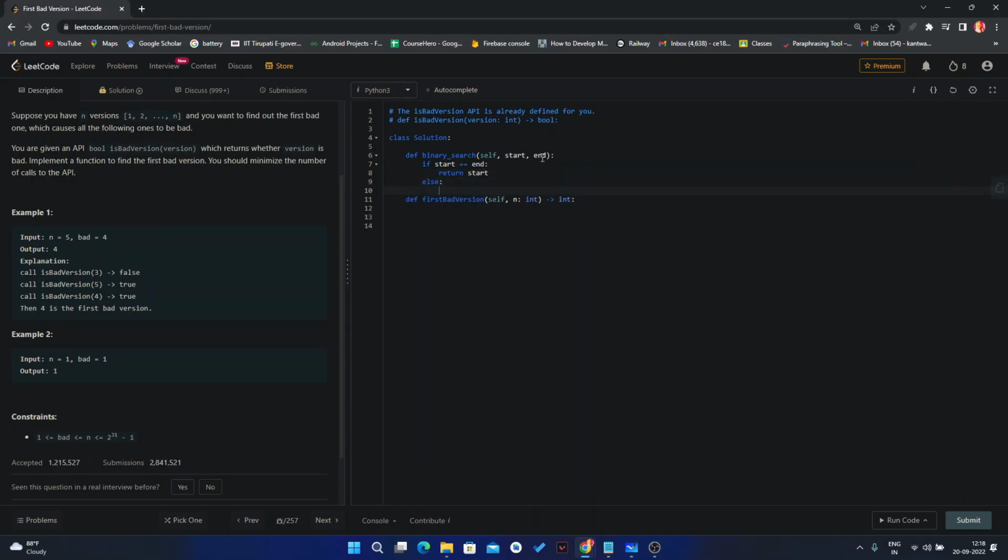In the else condition, we have to find the mid, which will be start plus end divided by 2, and here we will check if isBadVersion of mid is true. We'll copy this function. In this scenario we have to move to the left side. How? We will call self.binary search with our start, and here we have to include our mid, because if it is true, then possibly the mid will be the first bad version.